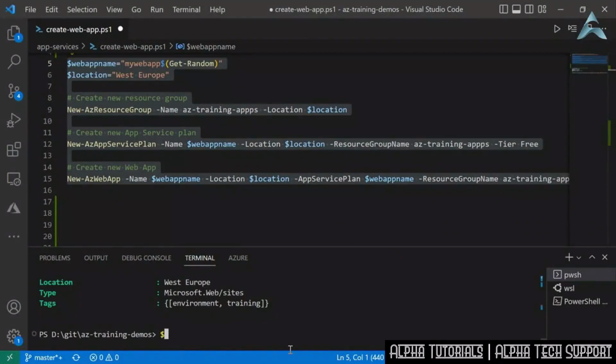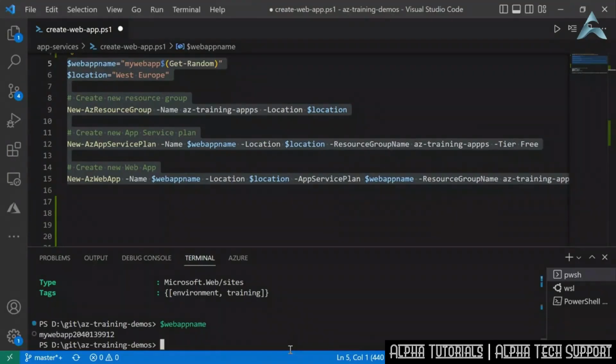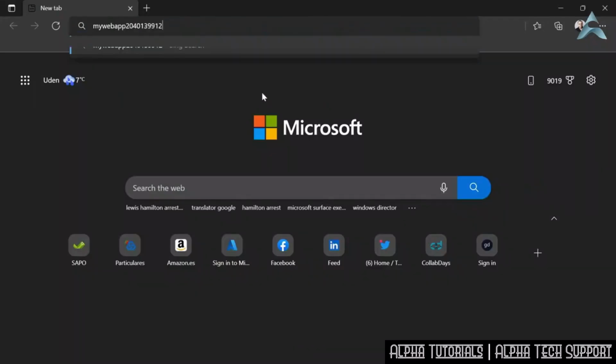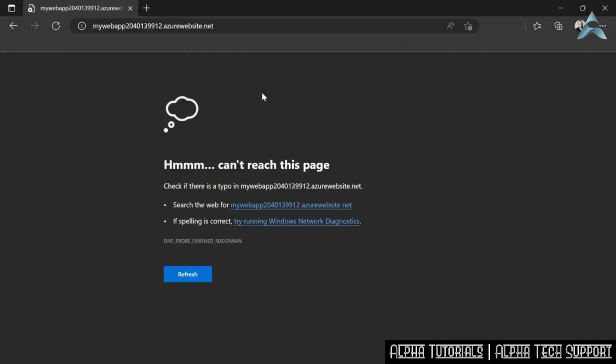Okay. And then we should be able to open the browser and just check this out. So web app name. So there you go. We get this. And again, if we open the browser and just do this like azurewebsites.net, there you go. We should be able to go to the place.